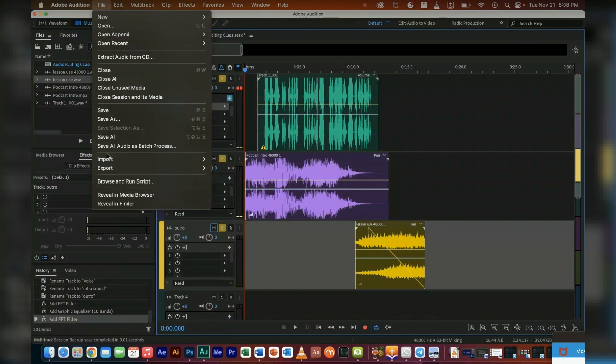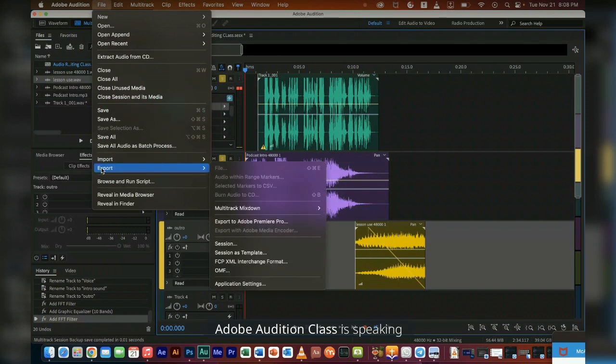You come to this place where you have export. Here you see Multi-track Mix down. It will bring up another menu which is asking if you want to export the entire project, that is, the whole work we did.